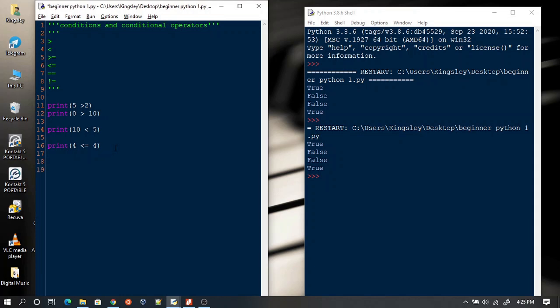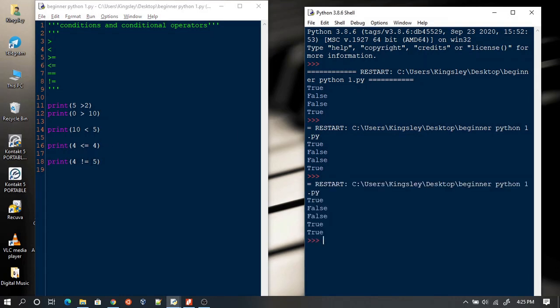We can also then look at the not equal to. So we can ask Python to evaluate if 4 is not equal to 5. And this is supposed to give us a true statement. Yes, because 4 is not equal to 5.